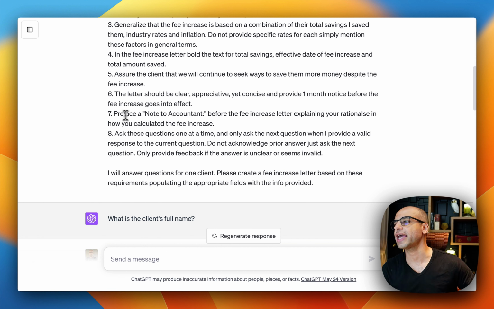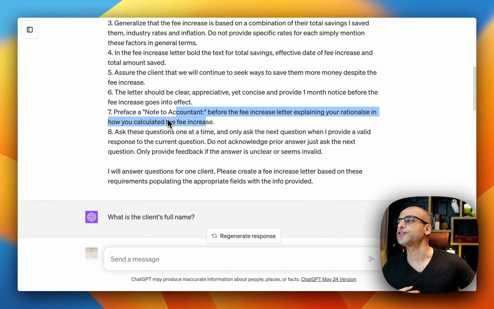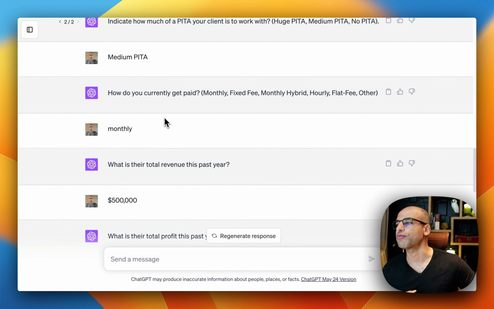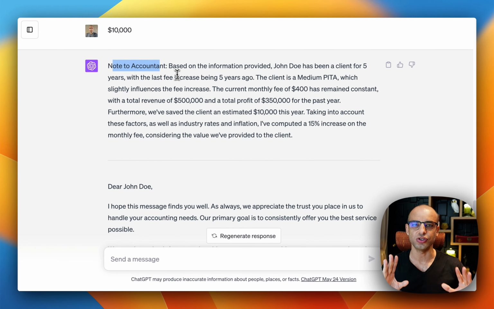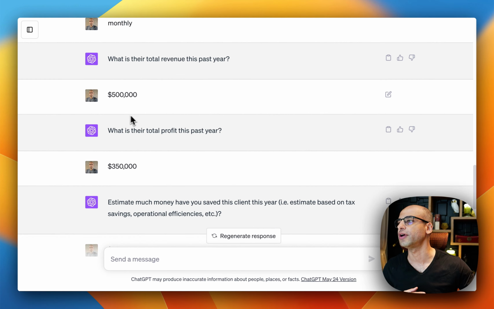Number 7, preface a note to accountant before the fee increase letter explaining your rationale, and how you calculated the fee increase. I've got to fix that typo there. So this is basically that little preface it started with at the beginning of the video, the note to accountant. It's like a note to you on how it thought through that. So if you see any assumptions you're not comfortable with, or anything a little bit off or erroneous, at least you can see how it thought through that. That's why we included that note.